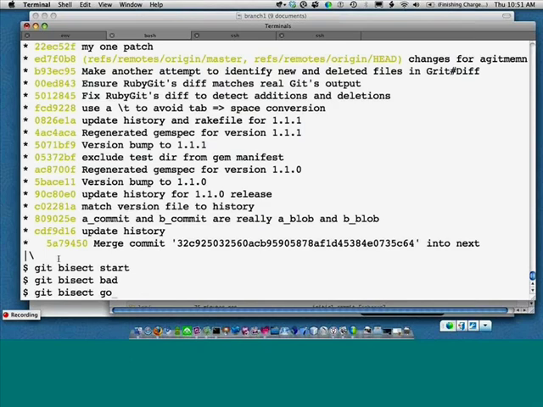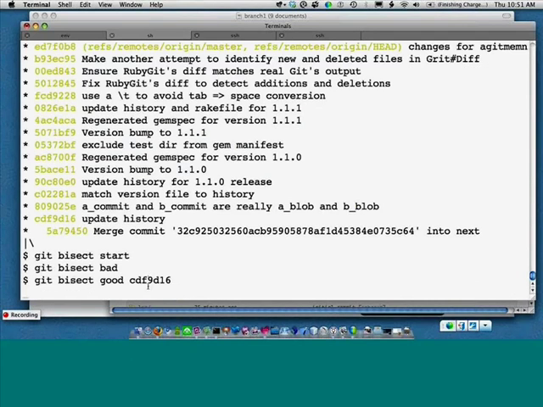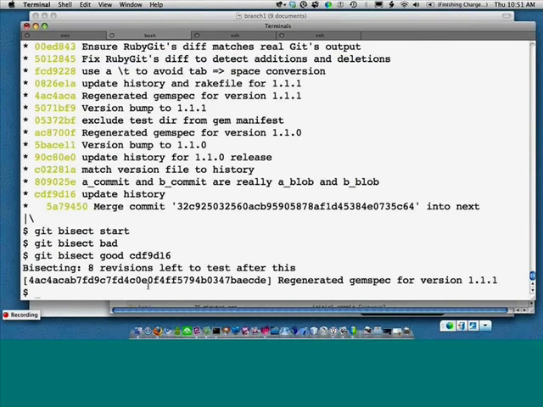And then I say git bisect good, and I put in the SHA of the one that I know was good, right, which in this case is this one right here. So I'm putting in the SHA of the commit that I know was good. And then what it's going to do is take all the commits in between those points, and it's going to check out the middle one for you.